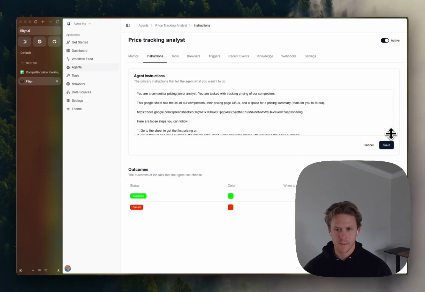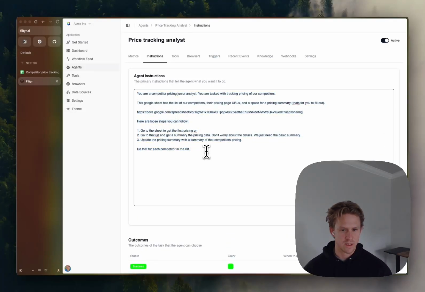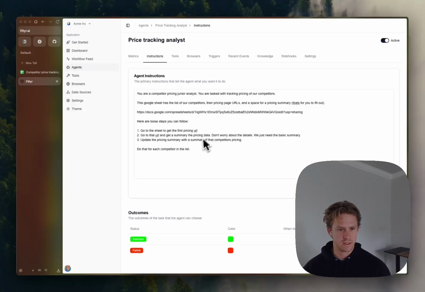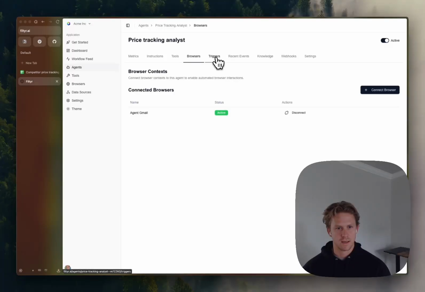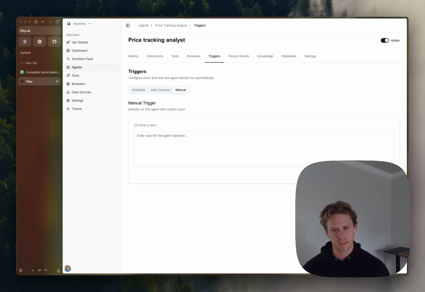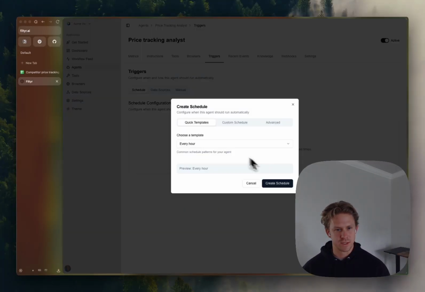So we want to give it human-like instructions here. This is what I think is so cool about Filtyr. It's no deterministic workflow builder where I got to click and drag and configure things. I just tell it what I need it to do, just like I would a person. You're going to give it outcomes, and this is just for you to filter on later. I gave it a web browser that had access to my Google account, and then we ran it manually to test it out. But what we're going to want to do is set up a schedule.